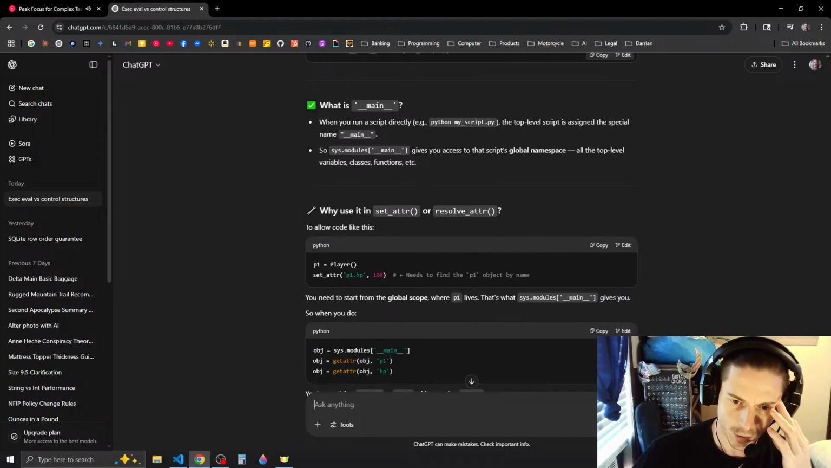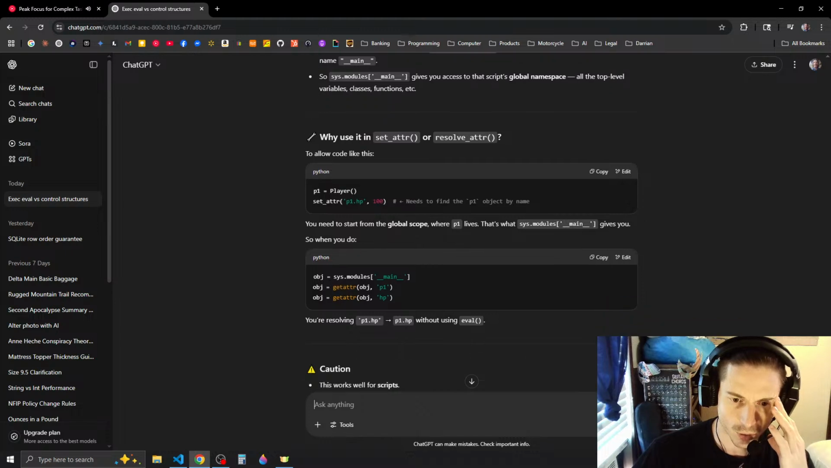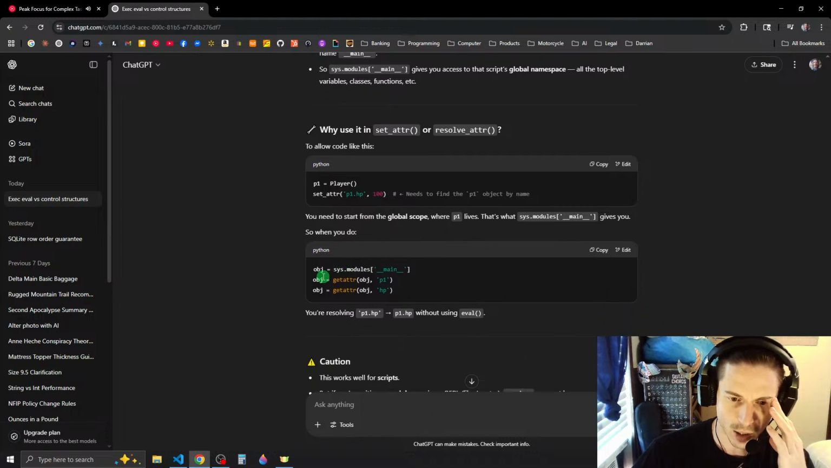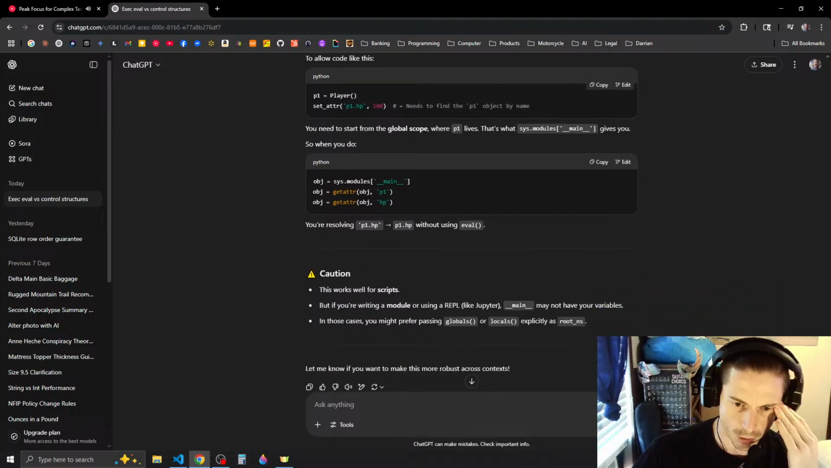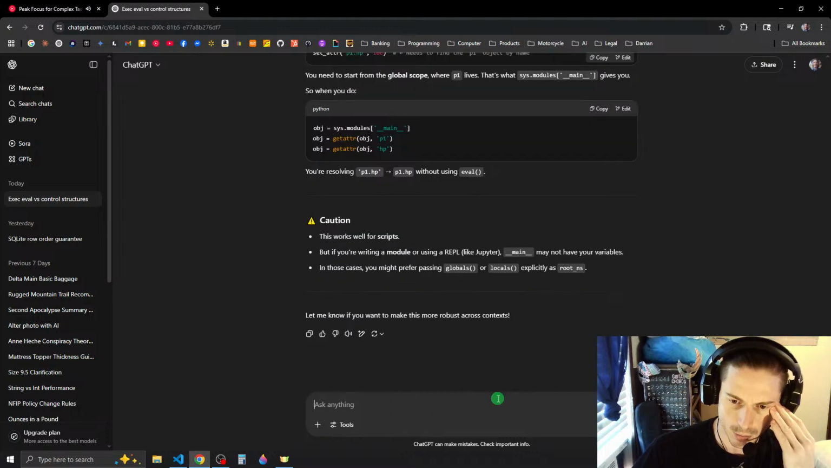To allow code like this, it needs to find the P1 object by name. You need to start from the global scope where P1 lives. That's what sys.modules main gives you. So when you do object equals sys.modules main, object equals getattr object P1, object equals getattr object HP, you're resolving P1.HP to P1 HP without using eval. This works well for scripts, but if you're writing a module or using a REPL like Jupyter, dunder main may not have your variables. In those cases, you might prefer passing globals or locals explicitly as root ns. Let me know if you wanted to make this more robust.